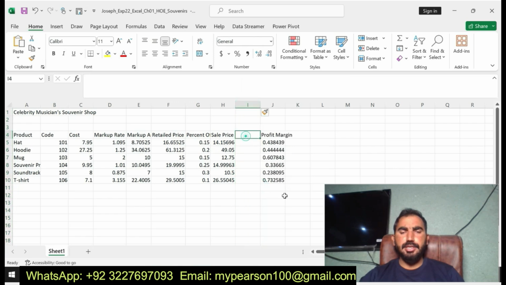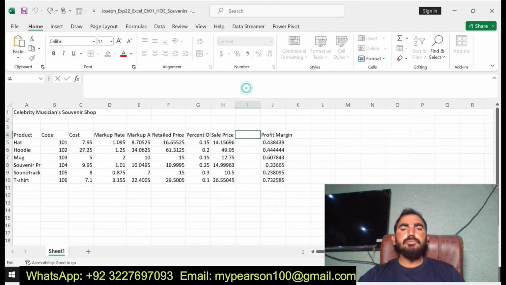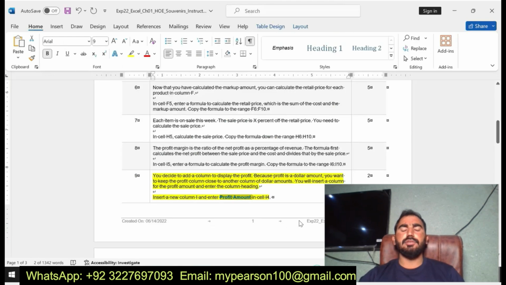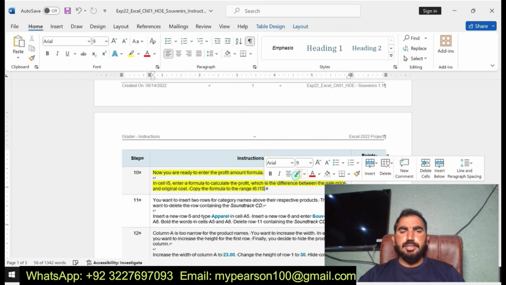Now I am going to copy the words profit amount and paste into cell I4. You can see here I copied the words profit amount and pasted them into cell I4. I have done step number 9. Now I am going to move to the next step. My next step is step number 10.